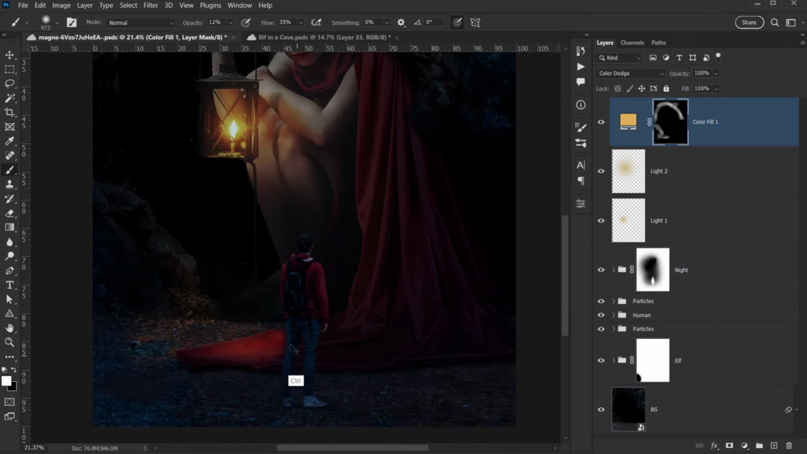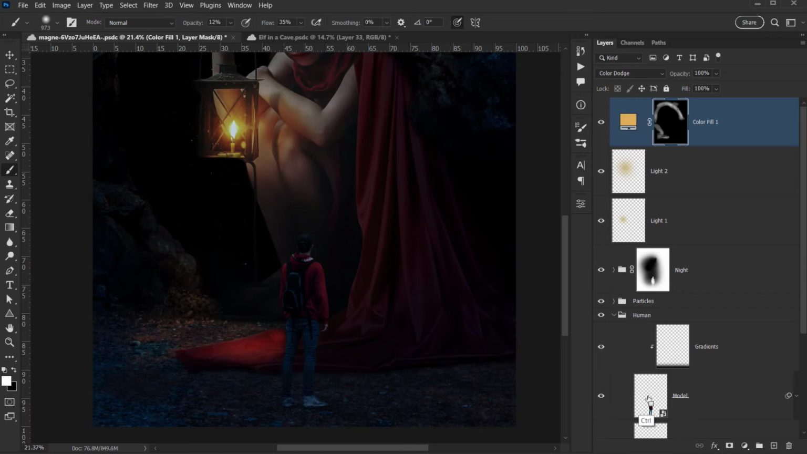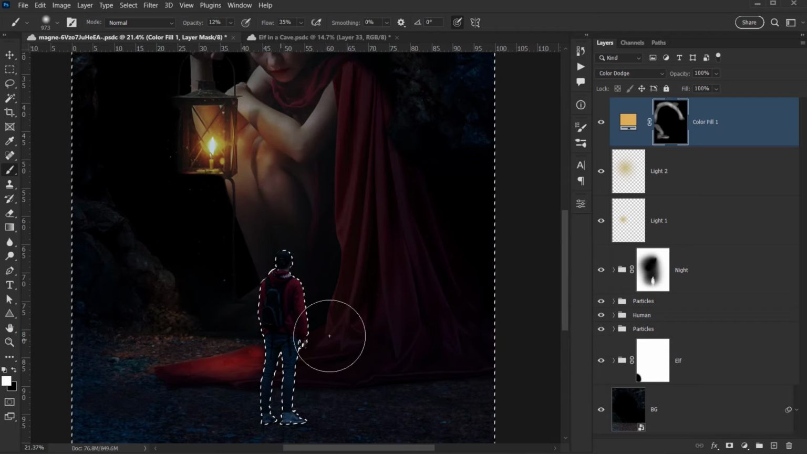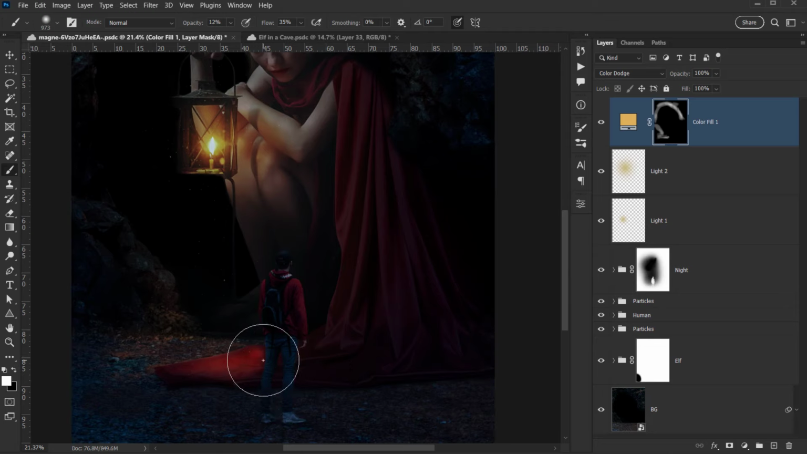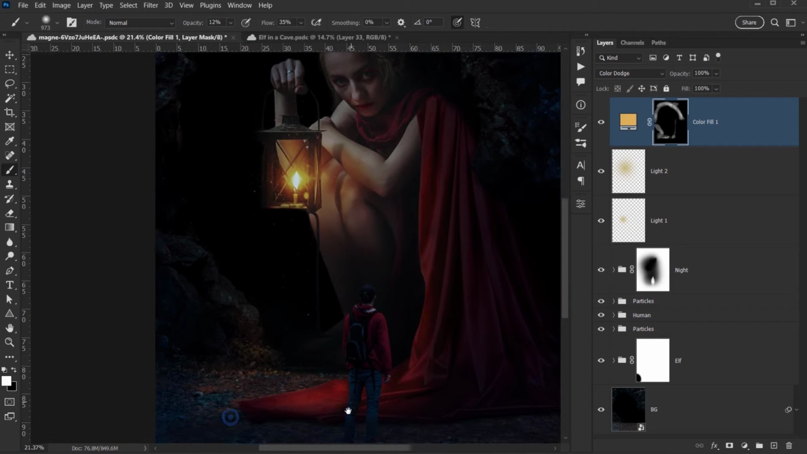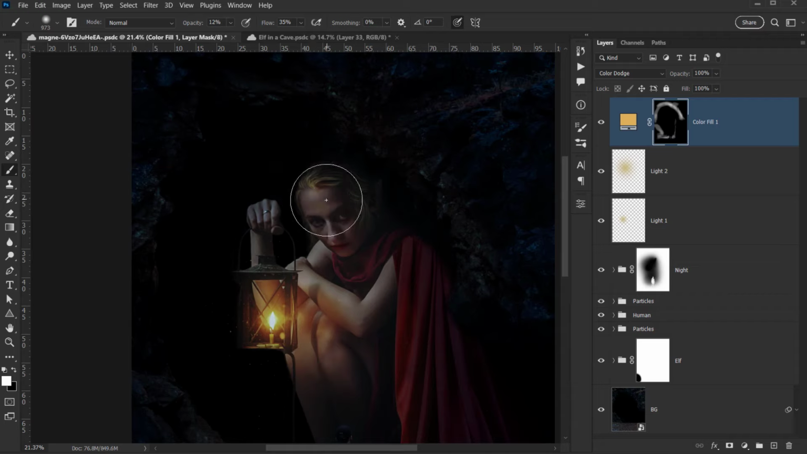Alright, for this part I don't want to touch the model, so I'm gonna go to the human group in here, and I will load the selection of the model, and then I'm gonna invert the selection by pressing Ctrl+Shift+I or Command+Shift+I, and this will allow me to paint only outside of the model in here. So let me press Ctrl+Command+H to hide the selection and paint over this area in here to give a little bit of light to our silk in here, maybe a little bit on the face. You can always go back and change the color to whatever color we want.